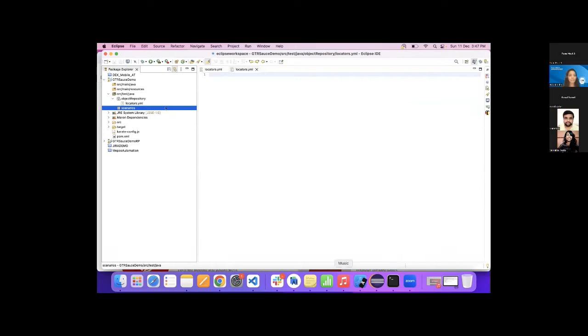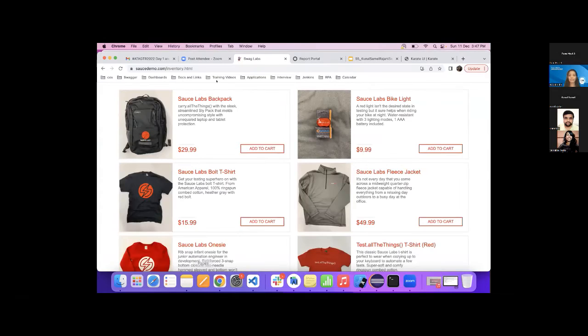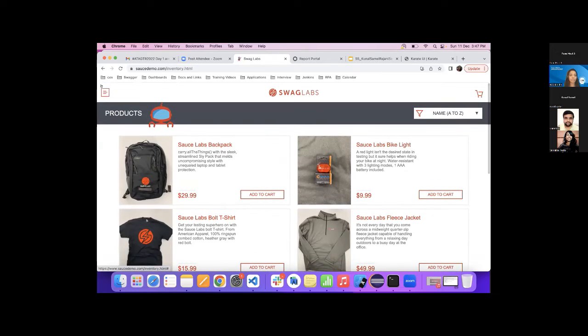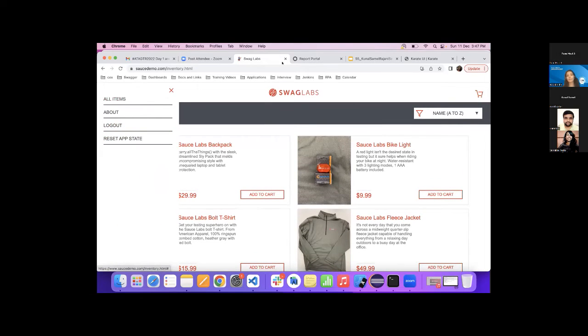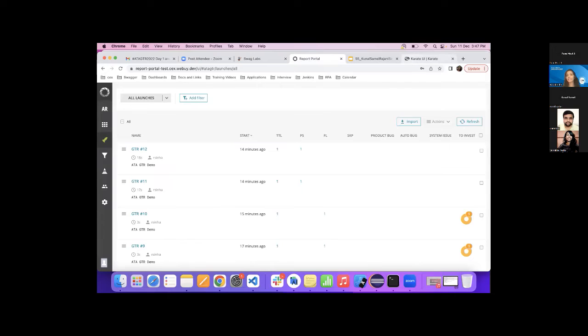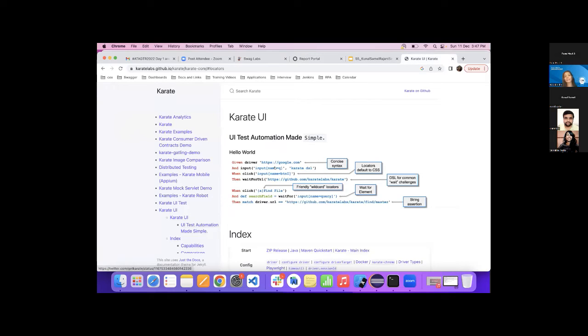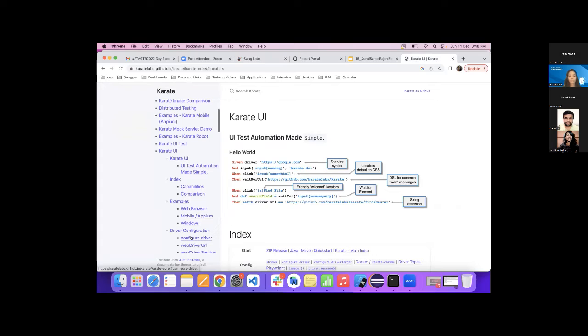So let's start with the script. Under the locators file, let's go ahead and start locating the strategies. As we have seen in Karate, we have different locator strategies. Some of the locator strategies we might already be aware of because we might have used them in other automation frameworks and tools. So let's see what Karate offers.